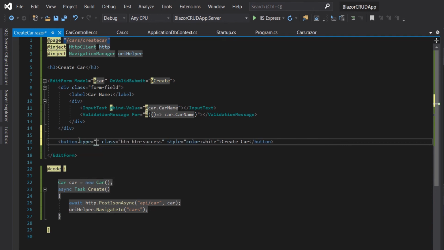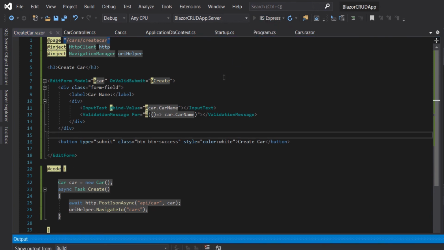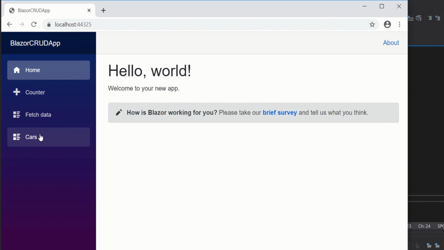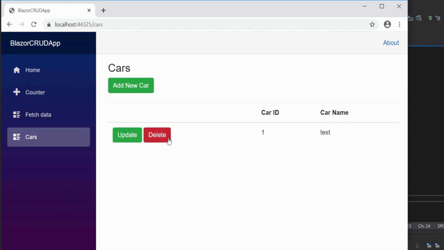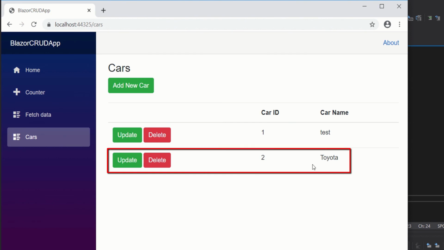So button submit, it is to create the car. Now let's add the car, guys. So we'll put the name to Toyota, create car. Here it is.